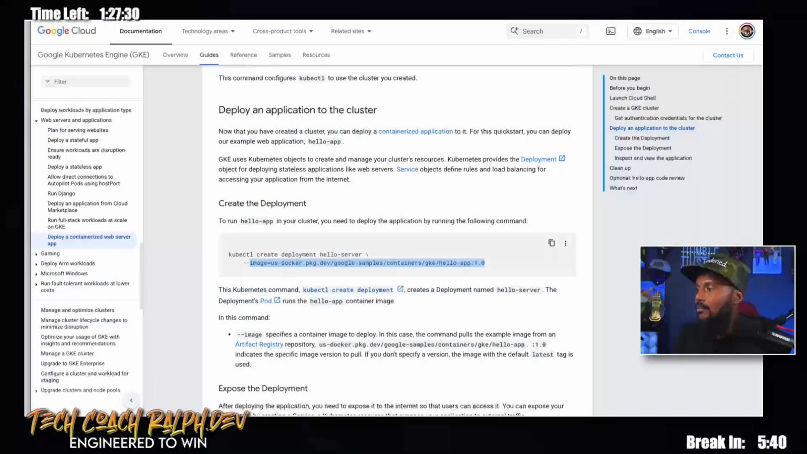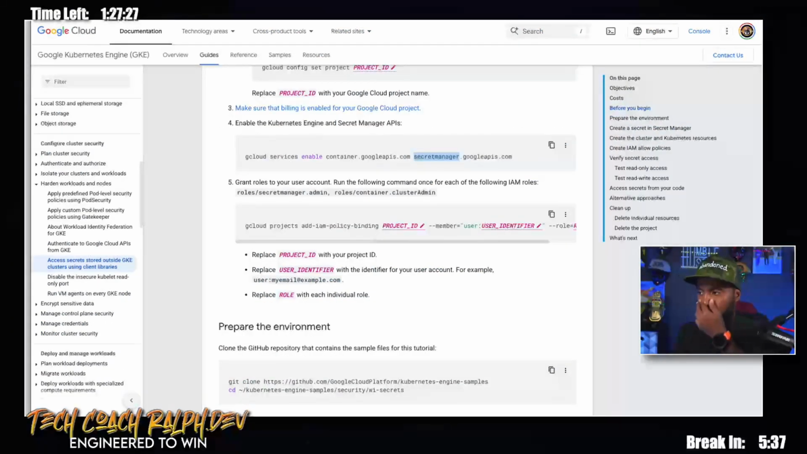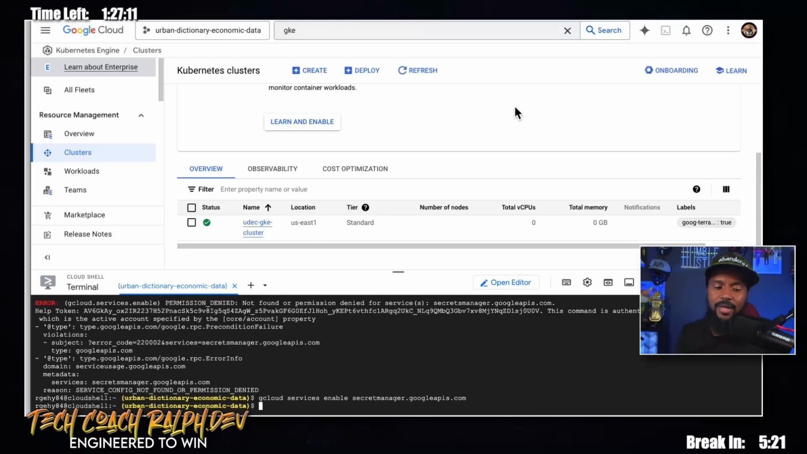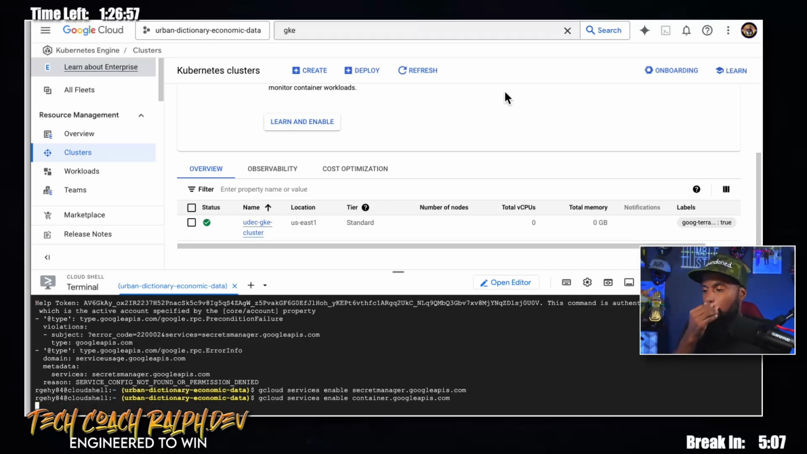Oh, secret. Did I put secret? Is it secret manager, not secrets manager? Okay, so that worked. So that went through. Okay, cool. Let me do the container one too, just in case. I'm pretty sure the containers are running though because we're able to actually start up the application. Okay.